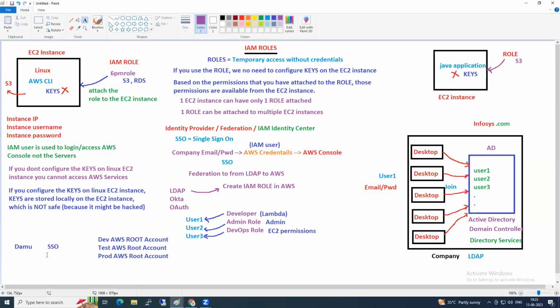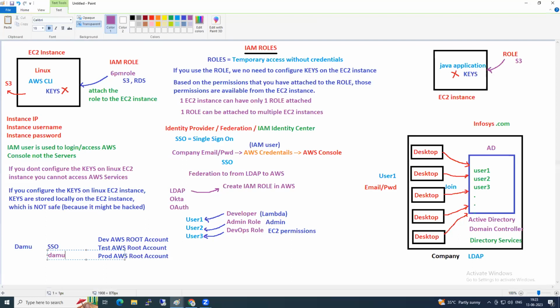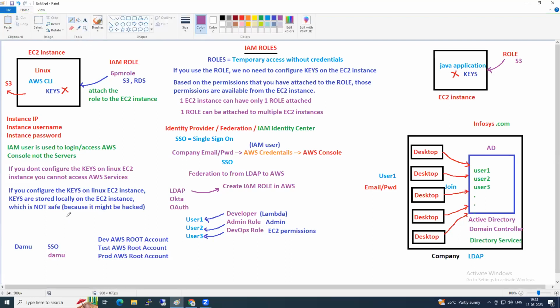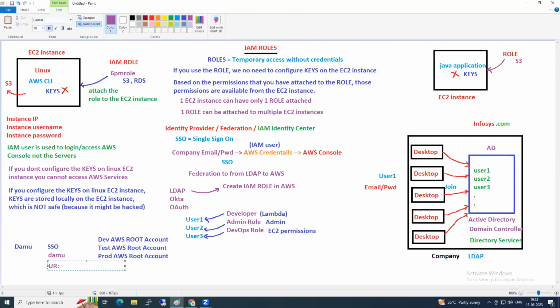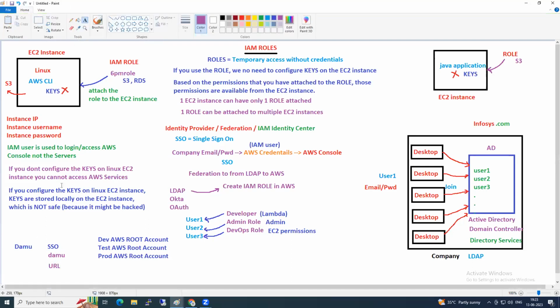So I'll be creating Damu here. And then this SSO will generate one URL, okay? Damu will open this URL. Once he opens the URL, he has access to all these 3 accounts. With one user, he can access multiple AWS accounts. Does that sound good to you now? It's understandable, yes.